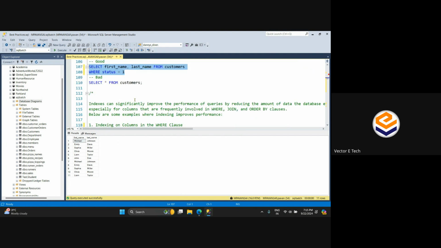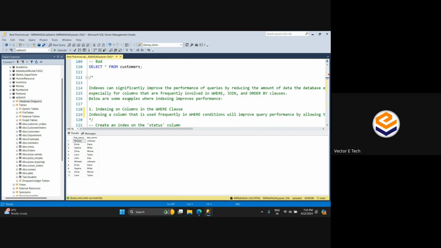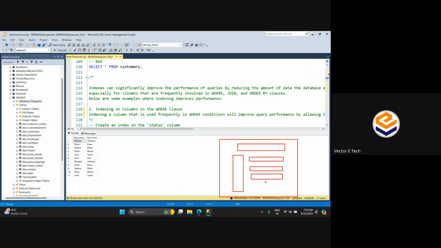Next, best practice is using indexes. So what are indexes? You could understand it this way. Suppose there is a book. We have a table of contents with page numbers and chapters. We'll have multiple chapters like this, and certain page numbers. In order to reach a particular chapter, that particular page number will help us to quickly navigate to it, right? In that way, for a table, we can index it so that our query runs faster.